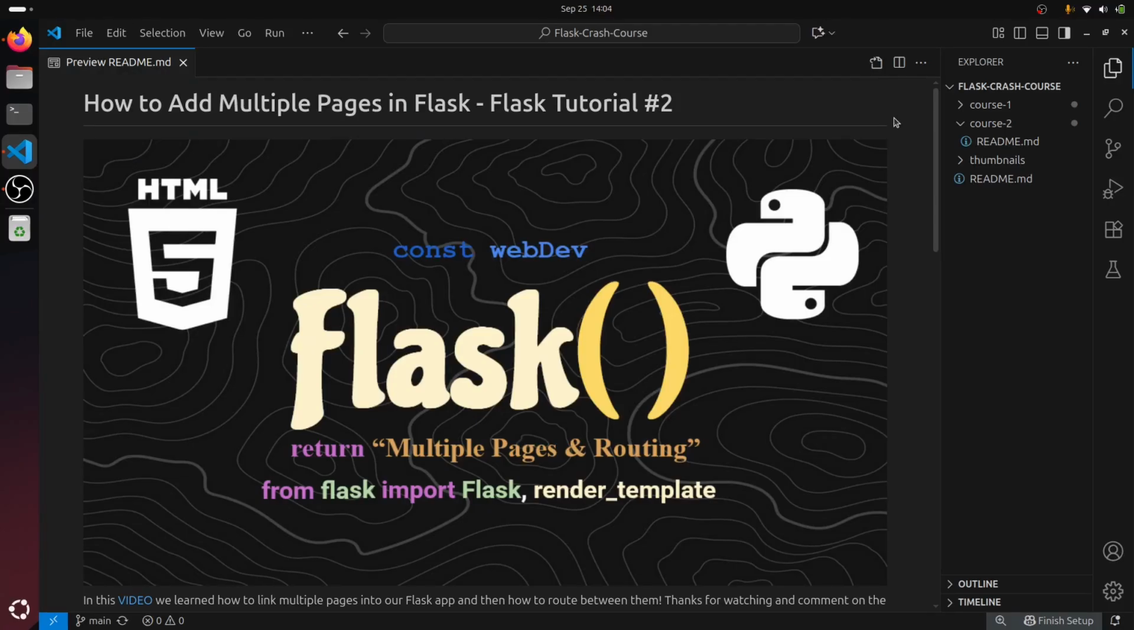Hey, this is nullFunctionDev. Today we're going to be continuing in our Flask series. Specifically, today we're going to talk about how to create multiple different pages on your website and route between them.